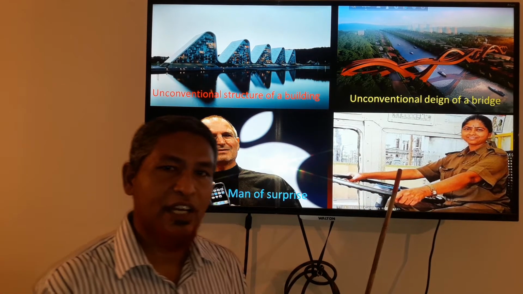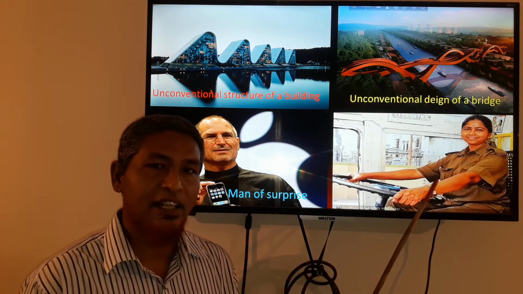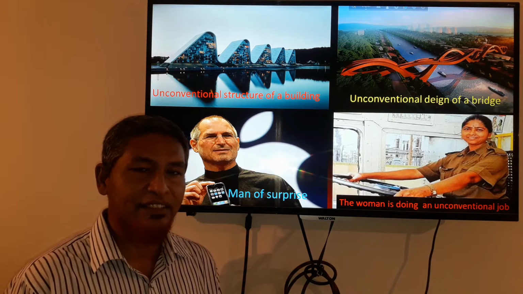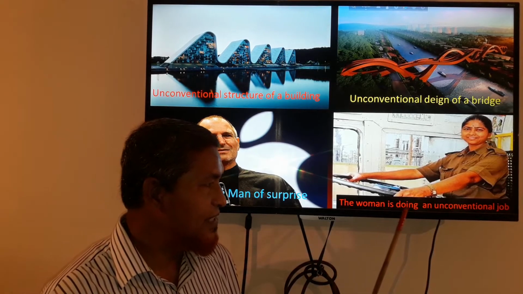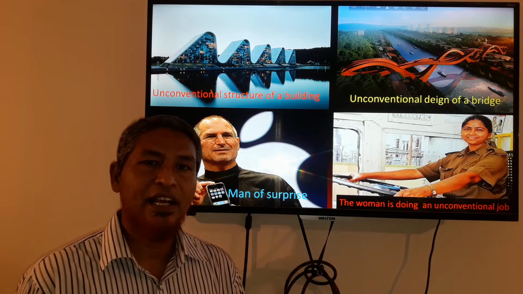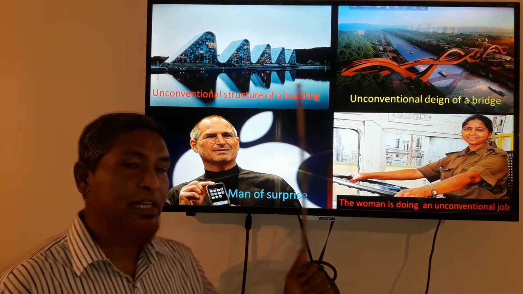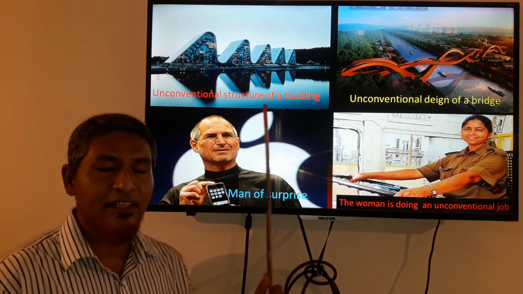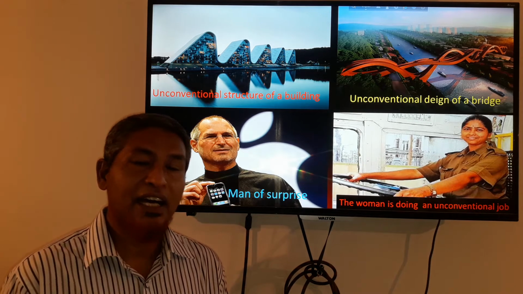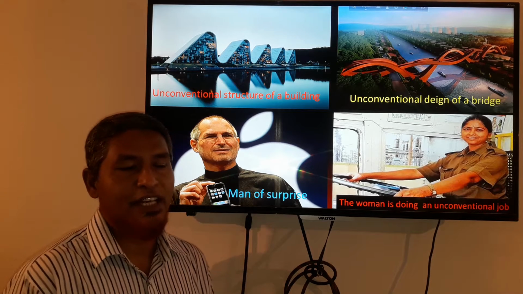Okay, here is a picture, and you also see in the picture a lady, a woman who is driving, and the woman is doing an unconventional job. And in the pictures on the screen, all are unconventional to our daily life.